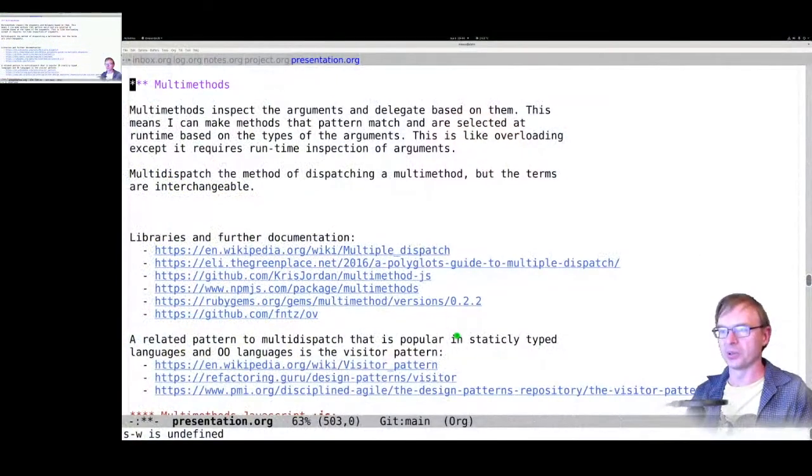So you might think, that's just fooling around. It makes sense. I can do it if I want, but why would I really care that much? Well, one neat thing that you might want to do would be multi-methods. Multi-methods are methods that inspect the arguments of a method and then pattern match and delegate based upon them. So it essentially means you can make methods that are matching on types, things like that.